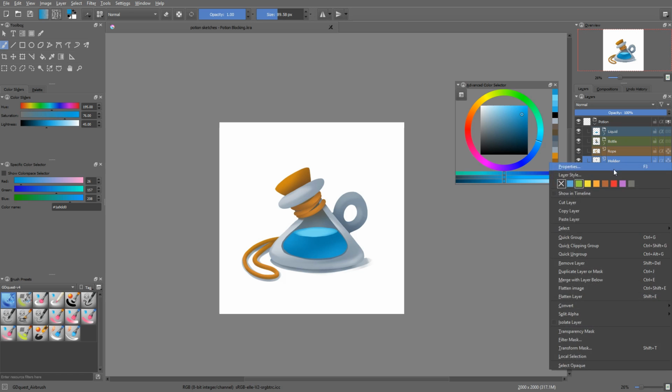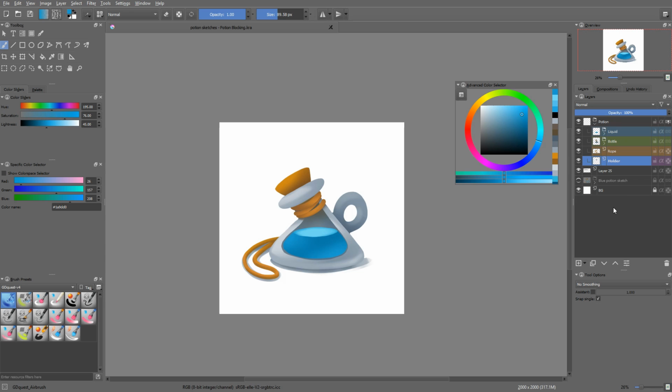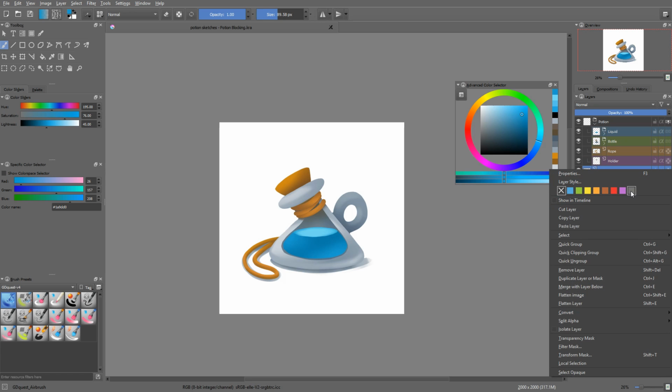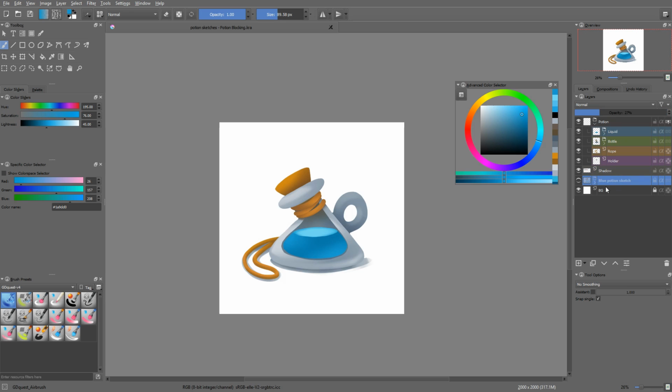I like to color the groups as well later on in the process, so that when I come back to the document after a while, it's easier for me to spot the various components. I don't have to pay attention to the name of the layers anymore, I just look at the colors.